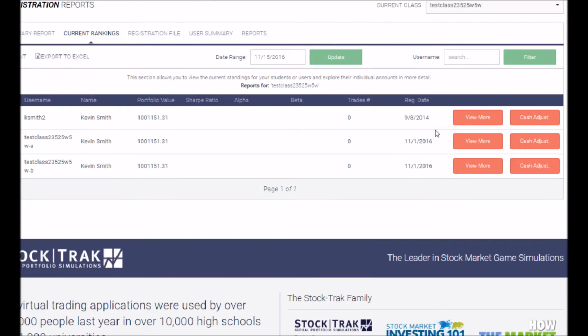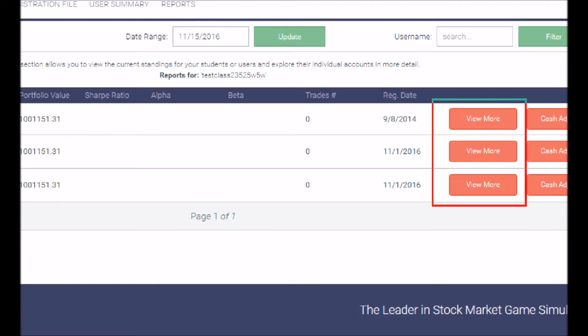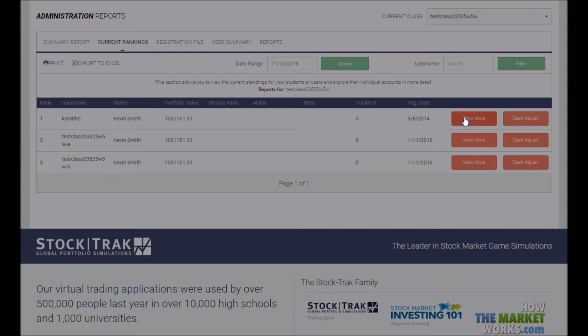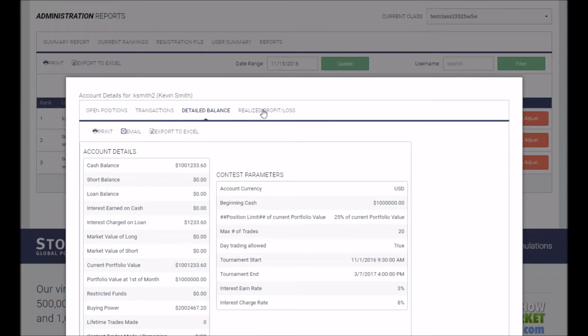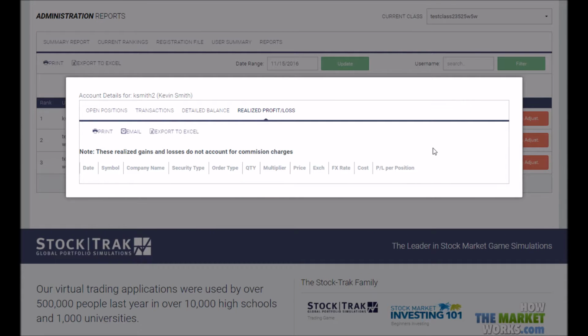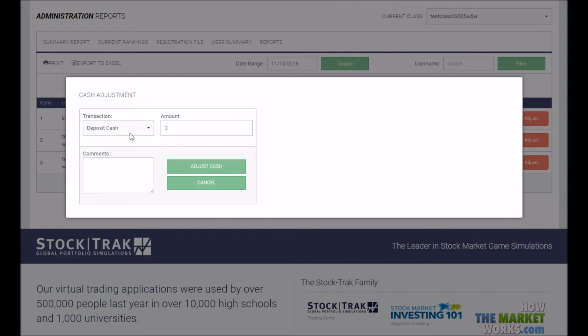The View More button will let you see each student's transaction histories, open positions, detailed account balances, and a summary of the profits and losses. The Cash Adjustment will let you add or remove cash from any student's account.